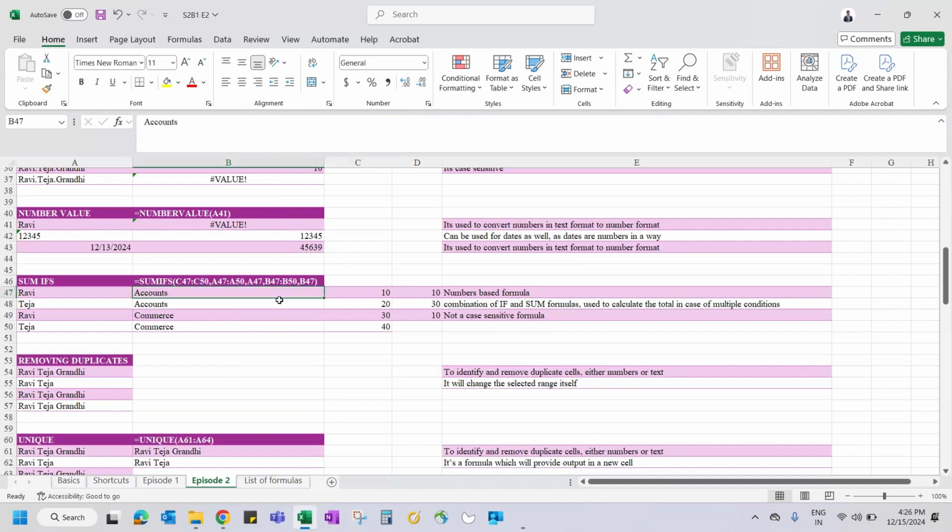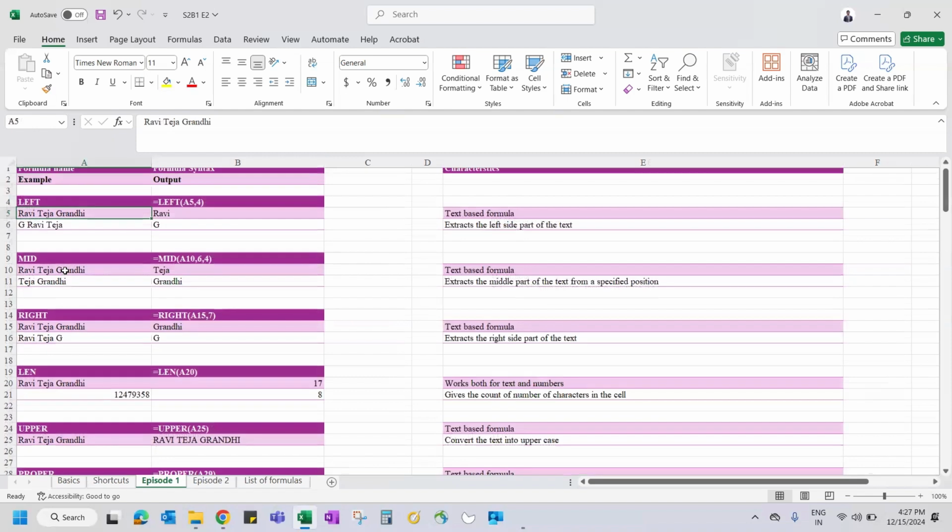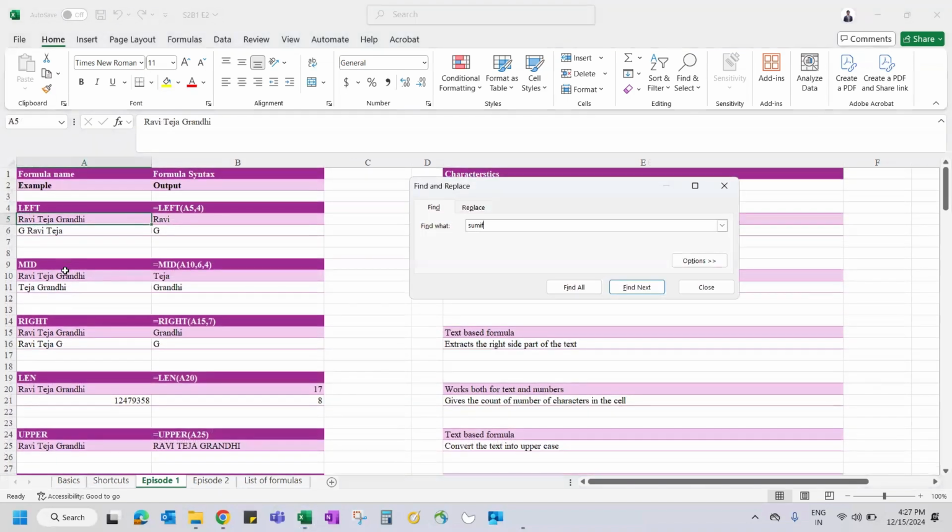And the next formula is SUMIFS. Earlier in episode 1, we have discussed SUMIF. Now we are discussing SUMIFS. The difference between both is SUMIF works for a single condition. But if you have multiple conditions, so I'll show you SUMIF, where is it?